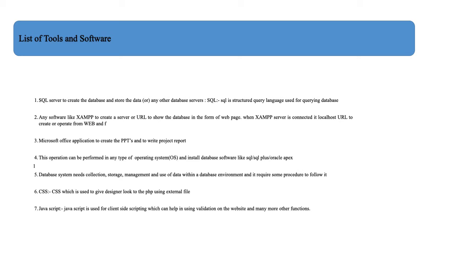List of tools and software. SQL Server to create the database and store the data, or any other database servers. SQL is structured query language used for querying databases. Second one, any software like XAMPP to create a server or URL to show the database in the form of a web page; when the XAMPP server is connected, a localhost URL is used to create or operate from the web. Third one is Microsoft Office application to create the PPTs and to write a project report as well as the keynote used in the project.